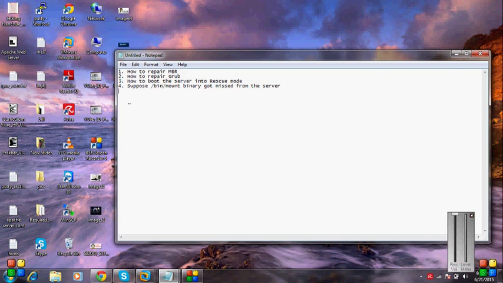Suppose my /bin mount binary got missed from the server. So what will happen? Once the server boots, it will try to mount the root file system, but we know our mount binary is already missed from the server. The server won't be able to boot. So in that case, what will we do? We will try to boot the server into rescue mode.